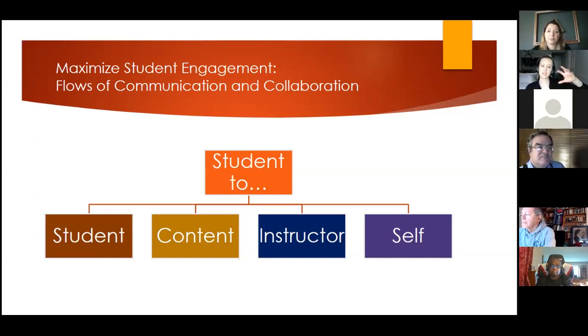When you want to maximize student engagement, it helps to have multiple different flows. I keep using our workshop. I'm not trying to say that this is the paragon of excellence. I just have an example that's right in front of me. You've been interacting with us quite often today, and that would be a student to instructor flow.